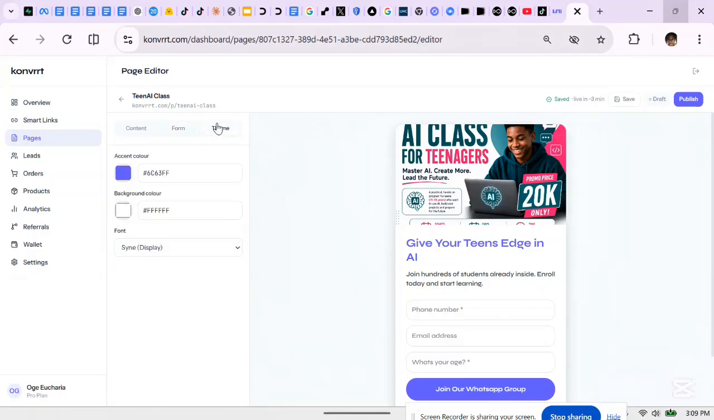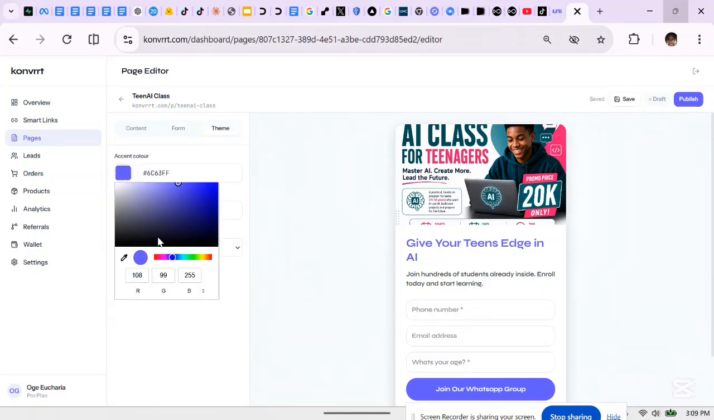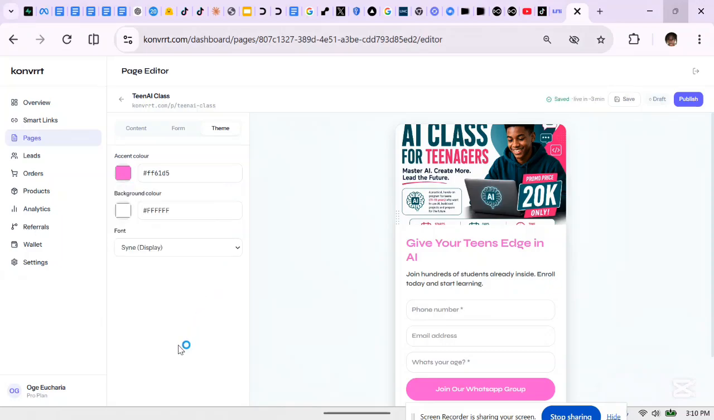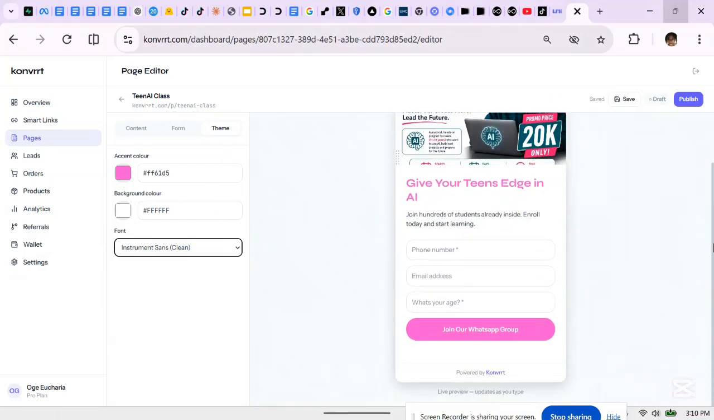Now the next one is the theme. The theme is where you select the color and the font size. So if I want this to come out in pink, I can just select any color that I want. I think I like this color, and the font, this one is still okay. All right, so I think this one is okay for me.